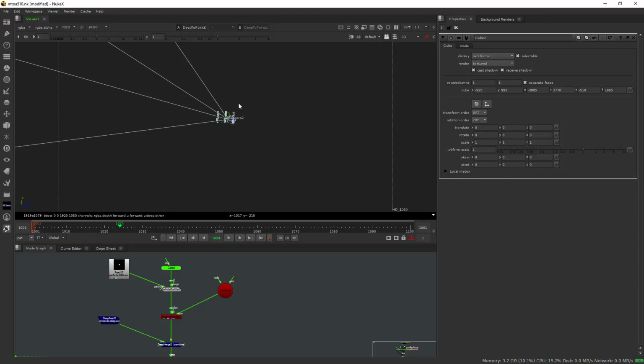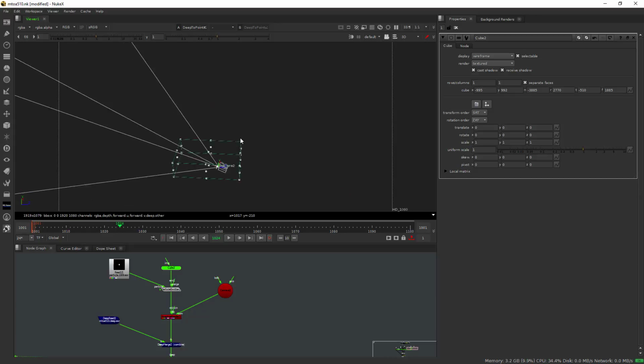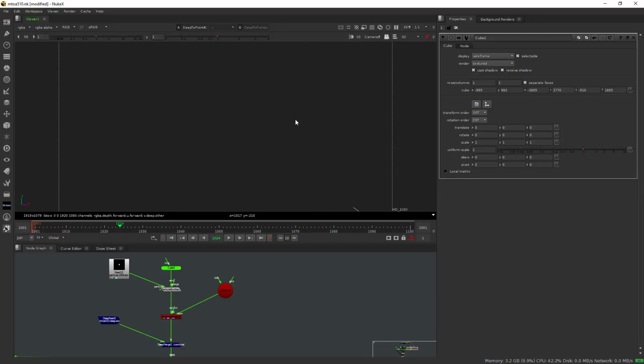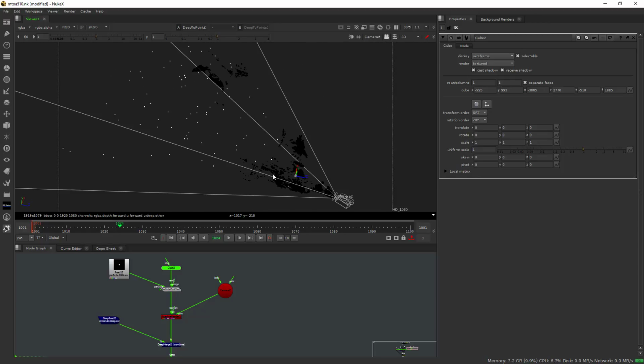If I can zoom in there. Okay, where is it? Let's just go through the camera. And you can see particles are there, and they are in front, and they are also behind the mushrooms. It's not as easy to navigate because of the scale of everything. Yeah, so you can see particles are there and also in the deep space. So that is working awesome.